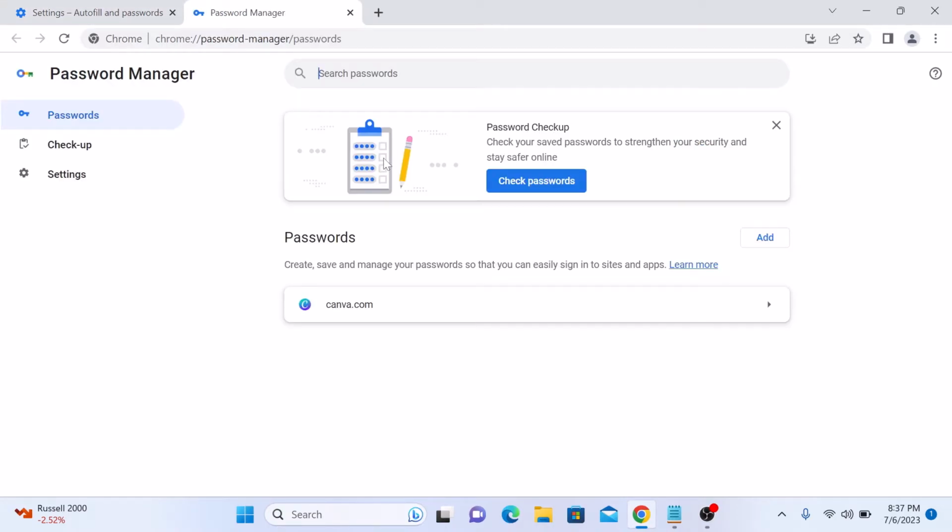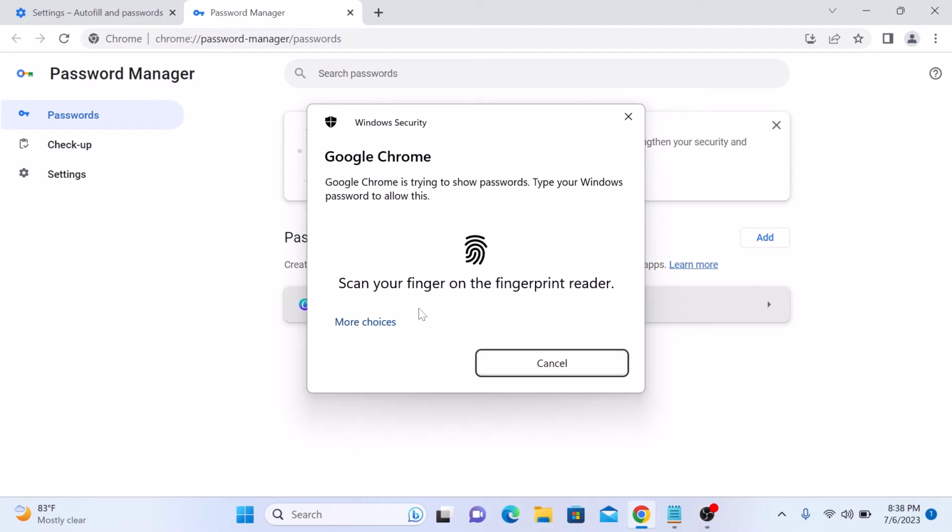A new window will appear. Here under Passwords, you are now looking at a list of all passwords that Chrome has saved for you. In our case, it's for this particular website. So click on it.